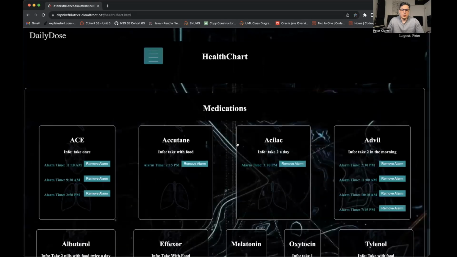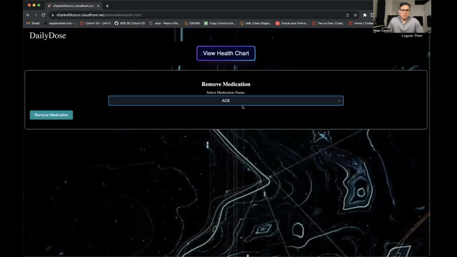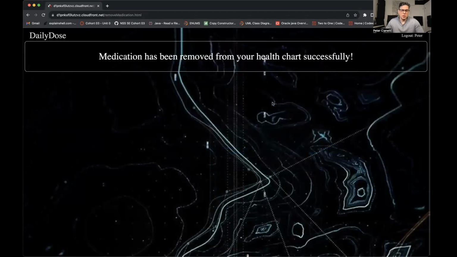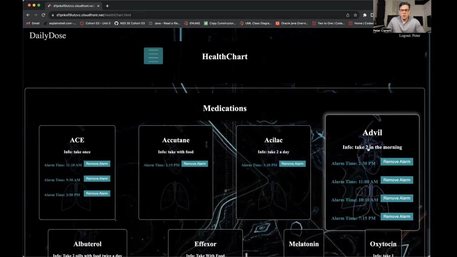All right. So the last feature I want to just quickly show is to remove the medication. I'm going to choose Tylenol, just remove it quickly. And again, this will remove it off of the database. And when it goes back to my health chart, I'm going to see that Tylenol is removed. There's also some other features you can do. You can update the information instead of saying take 2 in the morning. I could change Advil's information to take with food, whatever I wanted to say. Just have a couple quick notes.